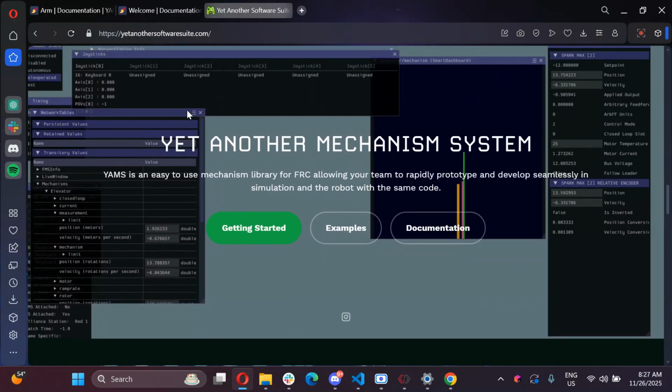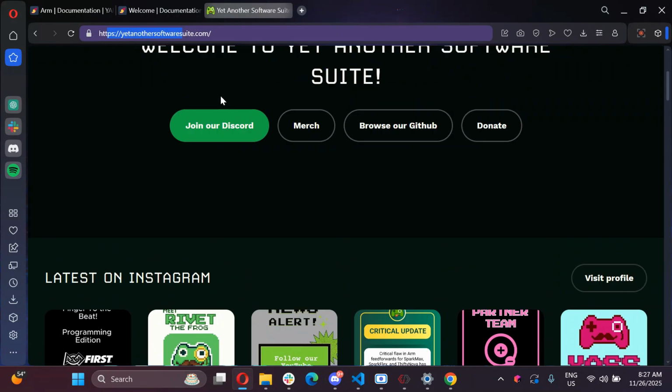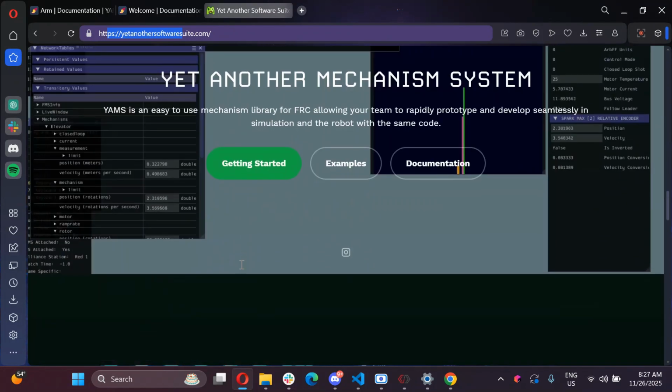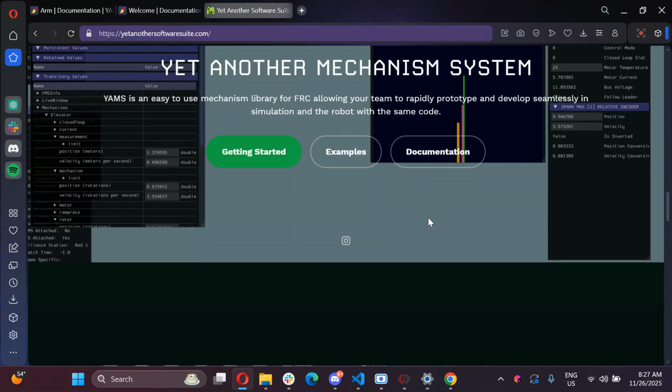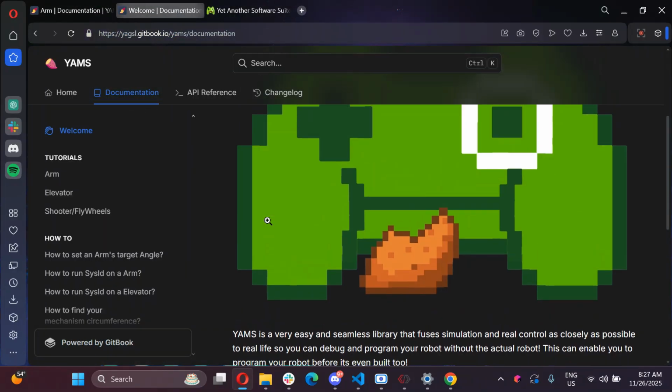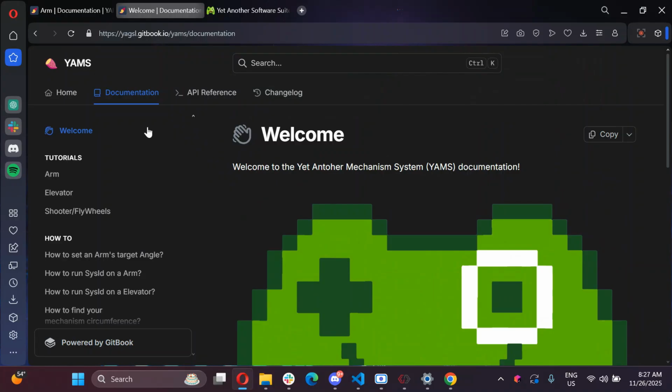To get started, I want you to go to yetanothersoftwaresuite.com. This is the website that houses all the links to all of our collective FRC tools, where you're going to scroll down and click on the documentation page, and that should lead you to this website here, which is the official docs for YAMS.